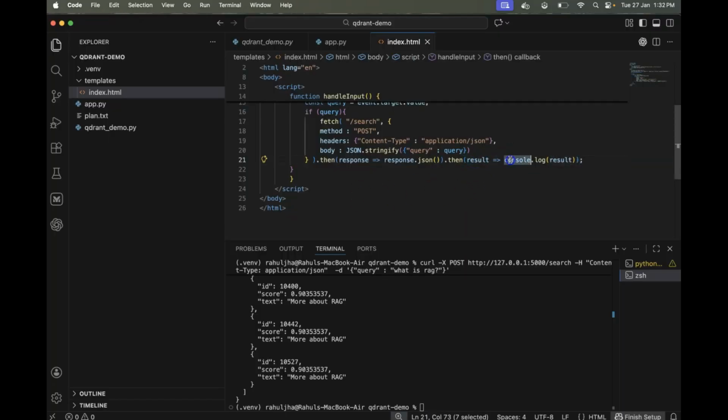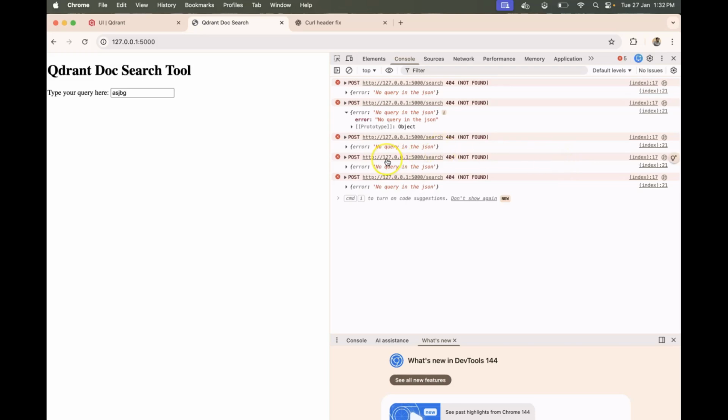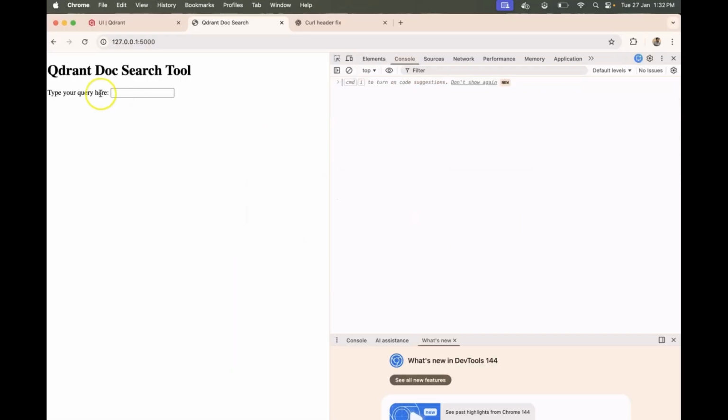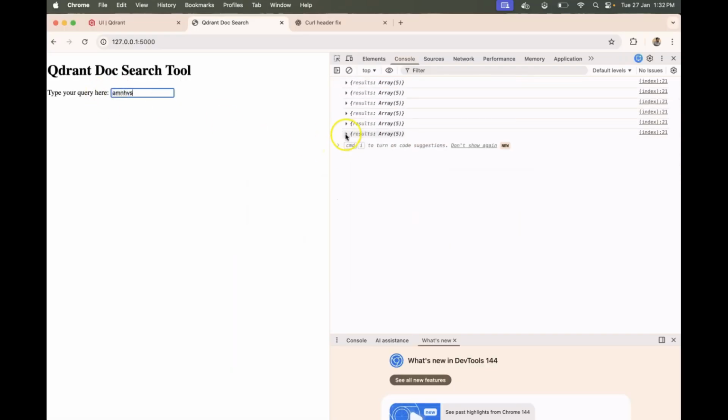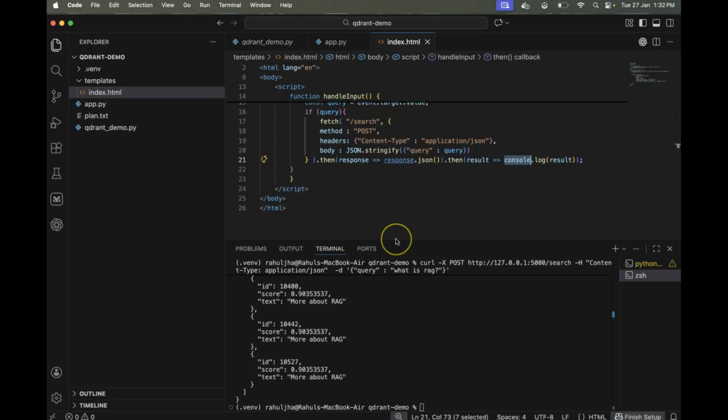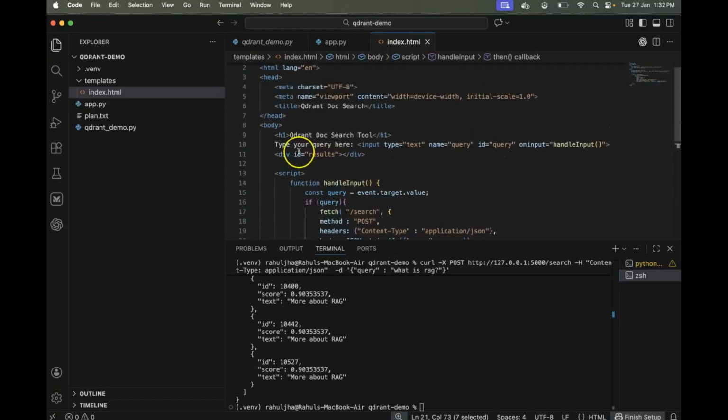In the results, we are getting the results. Now result is essentially, let's refresh it and let's see. Yeah. Result is essentially a JSON with results key, and results key is essentially an array of results. Okay. So I want to effectively inject that into this div.